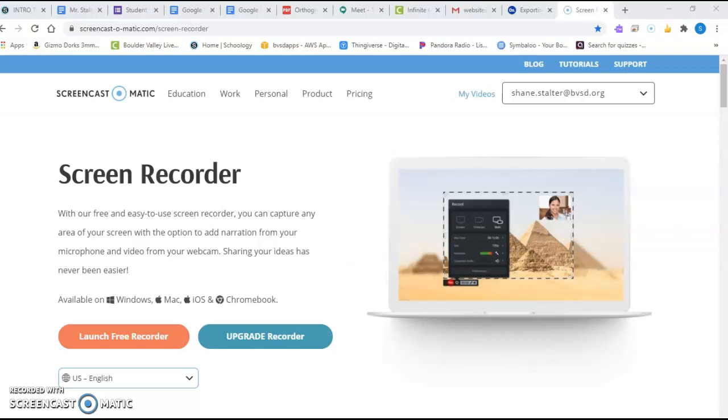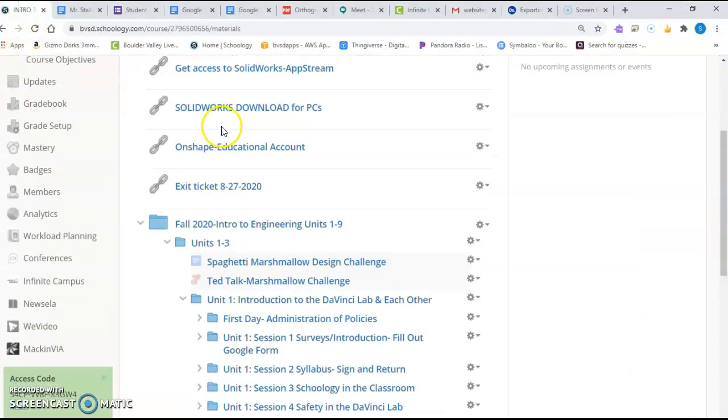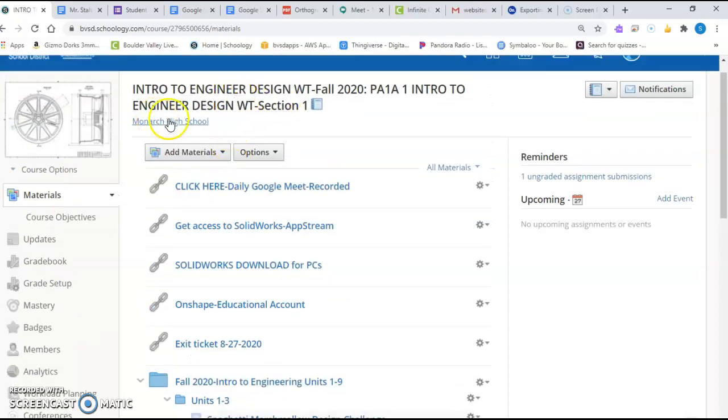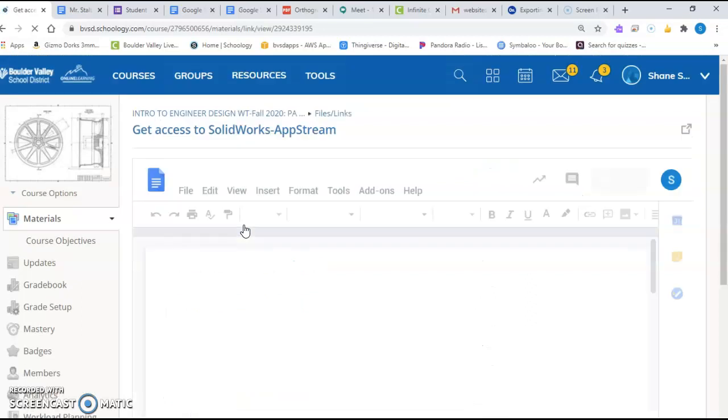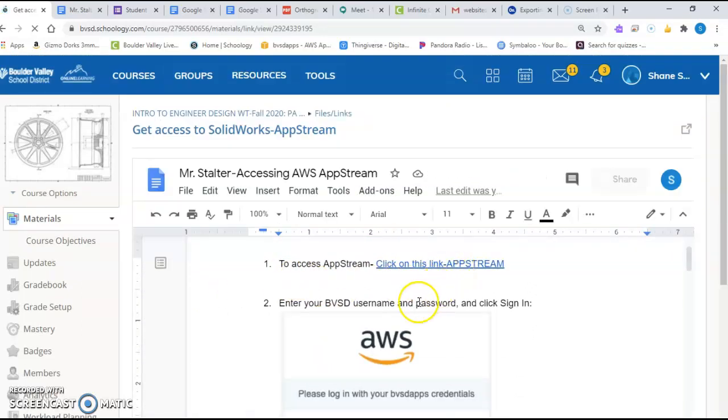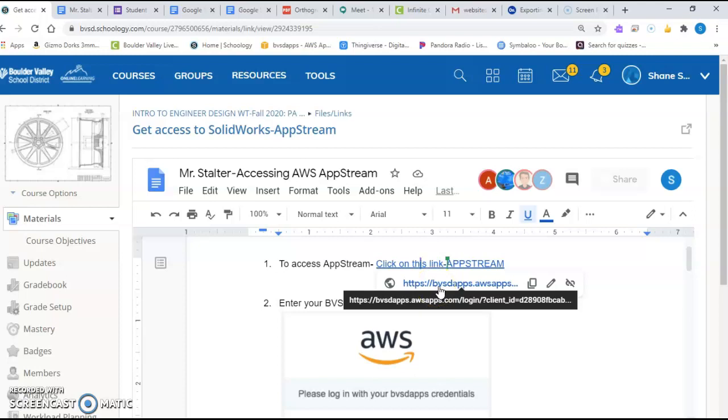Alright, so here's a quick video on how to log into your app stream. So on your Schoology, you should have get access to SolidWorks at the app stream. It's going to pull up this document. Okay, so it's just going to be step 1, step 2, step 3, but if you hover over top of this link and you click on it, this will be the website that you need to go to.